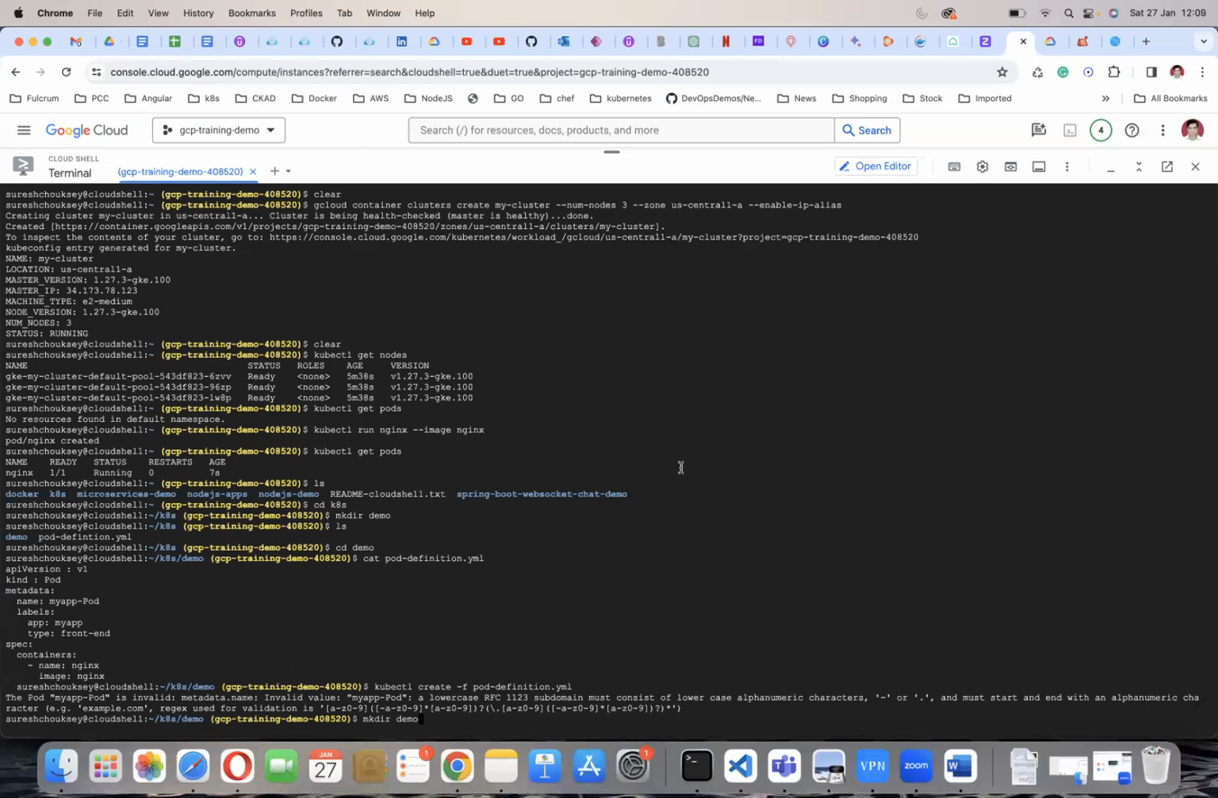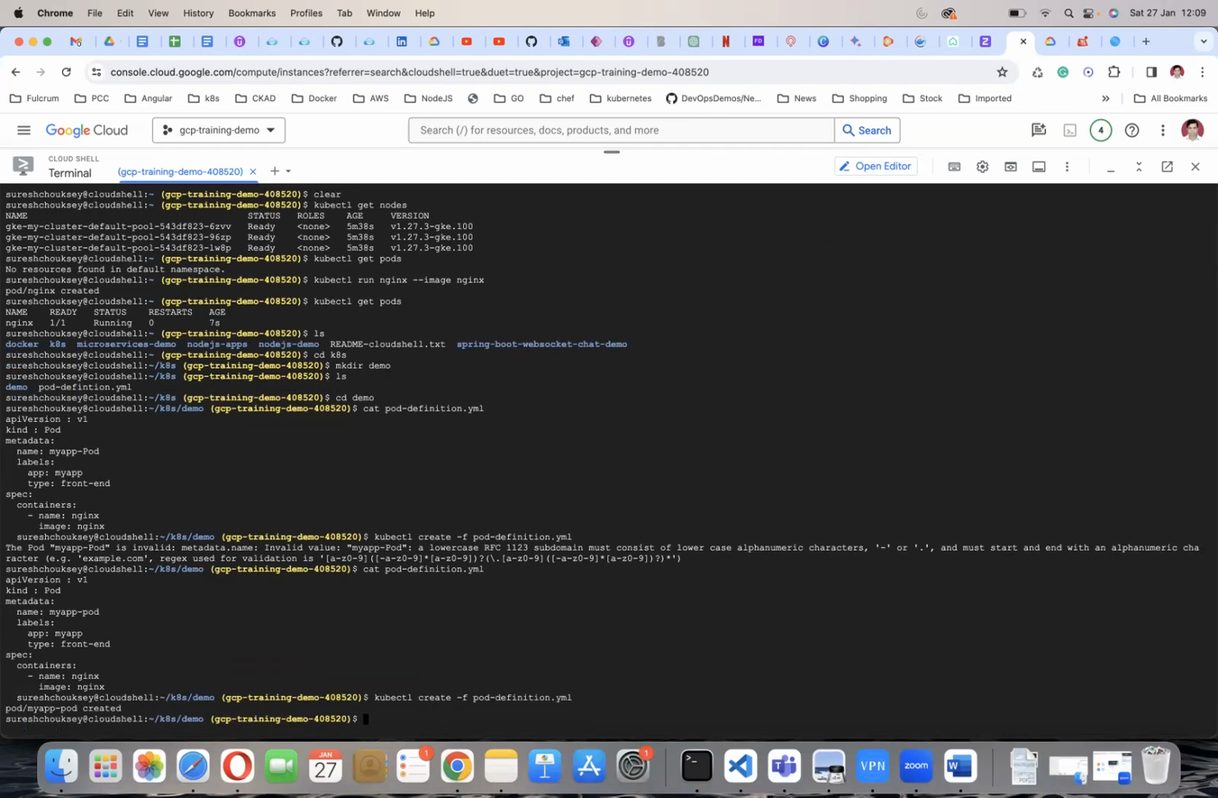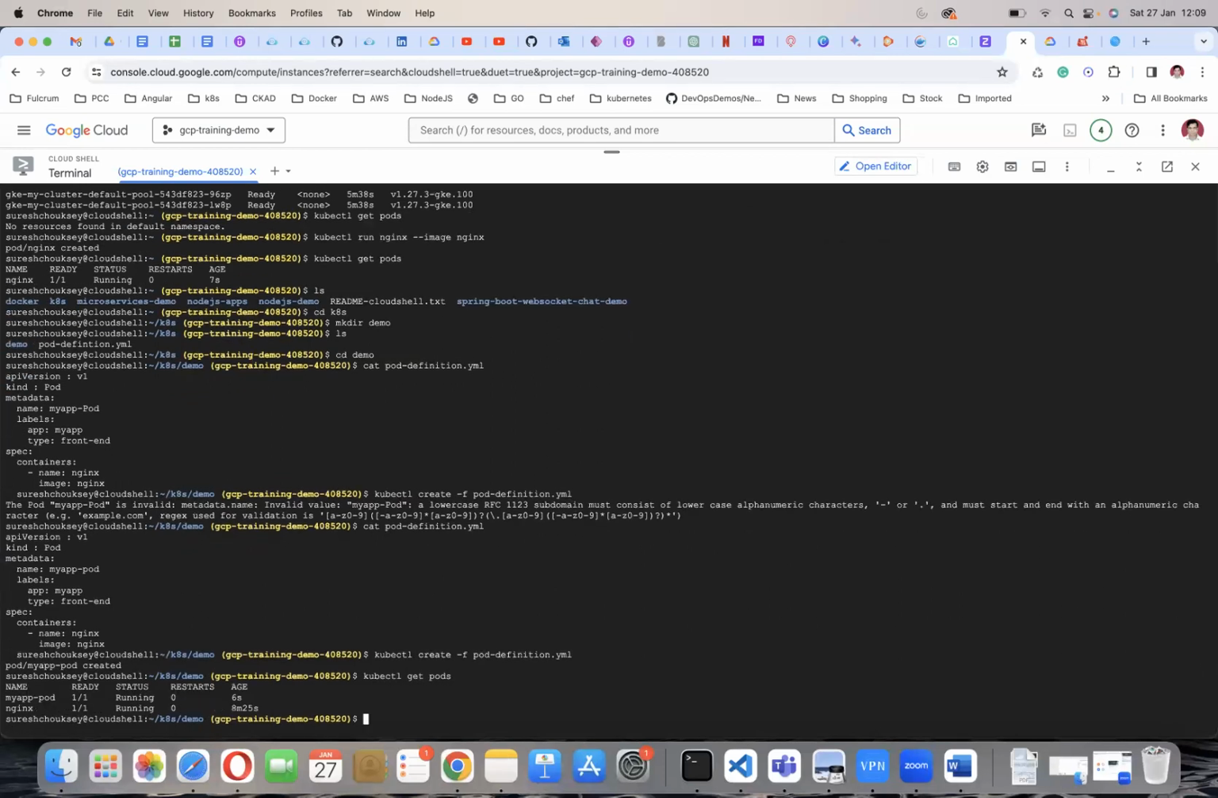In the terminal, again I will run the cat command and verify every time whether your changes are reflected or not, right? Now again I will run the command. Now the pod is created. Immediately we can check whether it is created or not. Get pods. Okay, running. Got it? Easy.